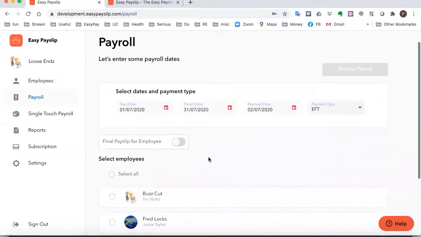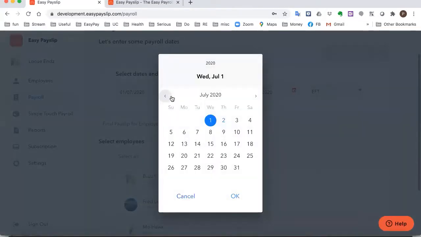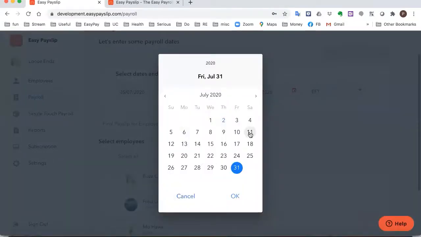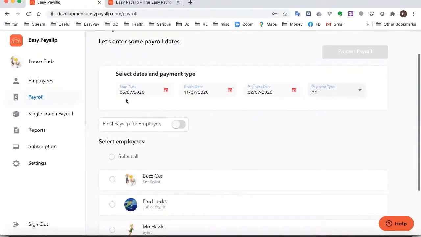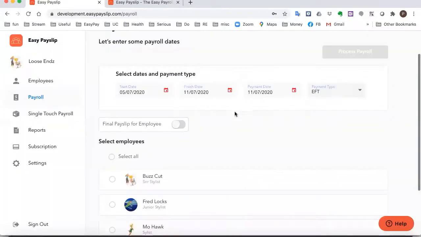The first thing we do is we enter our payroll dates. So I pay my employees, in this example, weekly. So I can go to the start date. Let's say I'm paying ahead of time. So let's say the start date is the 5th. And the finish date of the week is the 11th. So they get Sunday to Saturday. So that's my pay period from the 5th of July to the 11th of July. That's the actual days they're working and getting paid for. And then the payment date is the date you're actually going to pay them. So I'm going to put that on the 11th of July as well. The last day of the pay period is when I'll actually pay them.